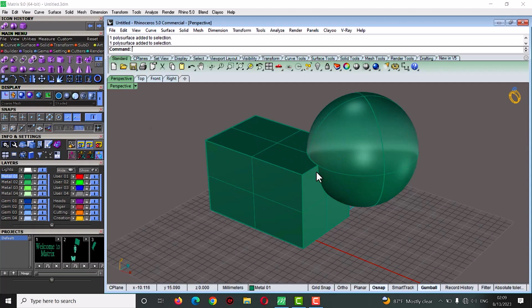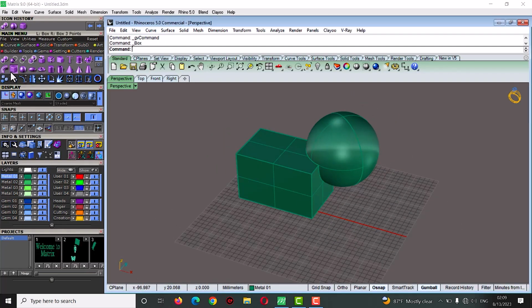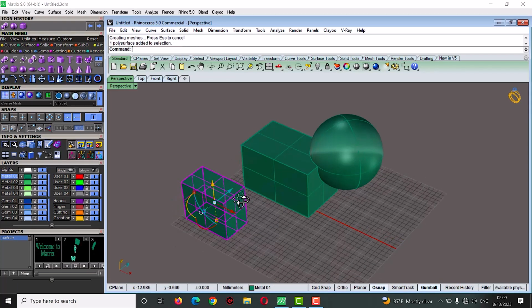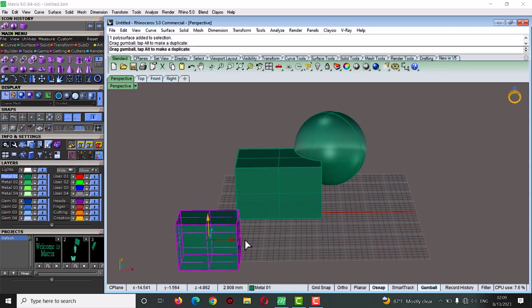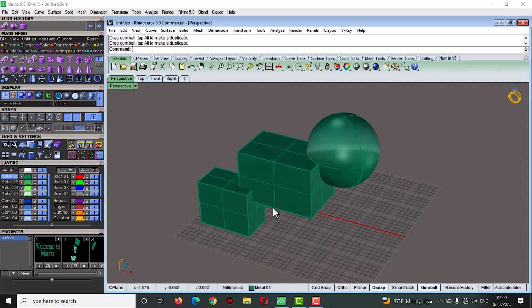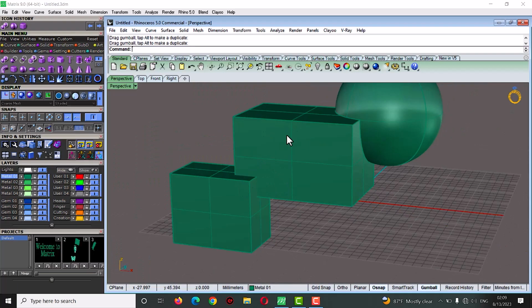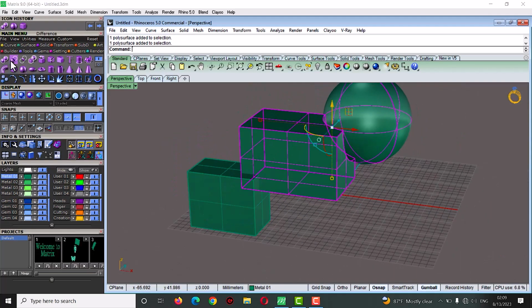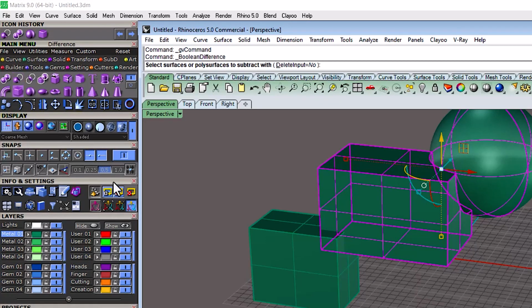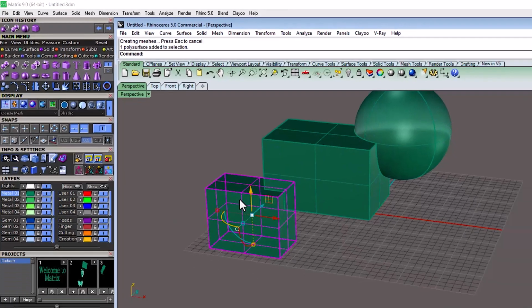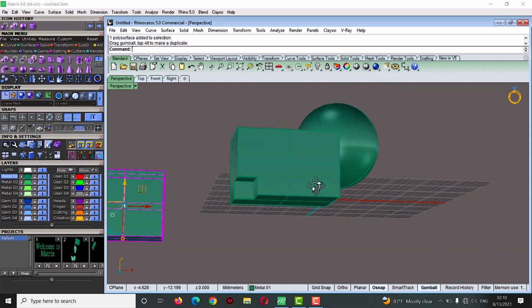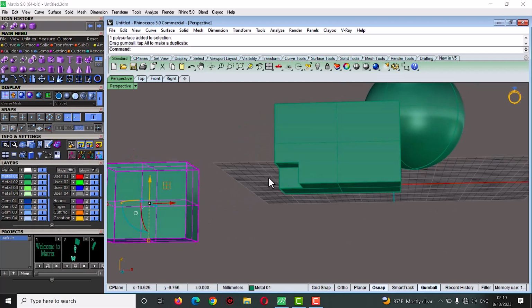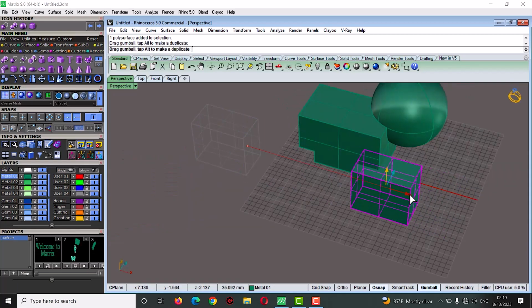When I want, for example, I draw this cube, and I want to cut this solid or volume with this cube. I select this, then click on difference, and then click on this cube. You see, difference is here.